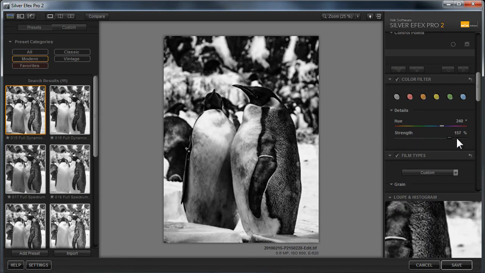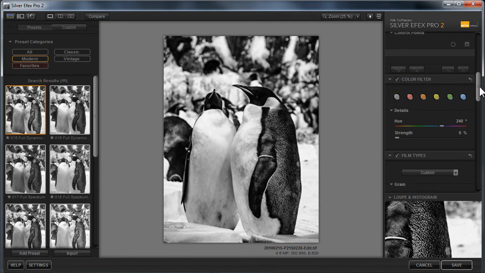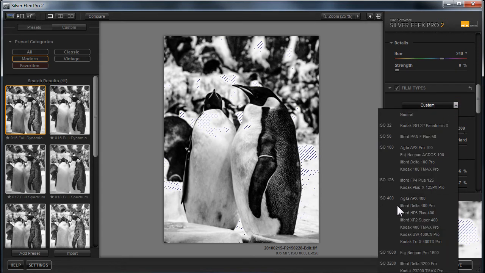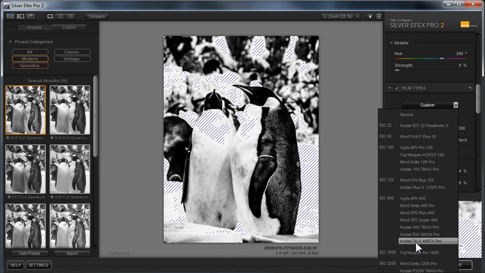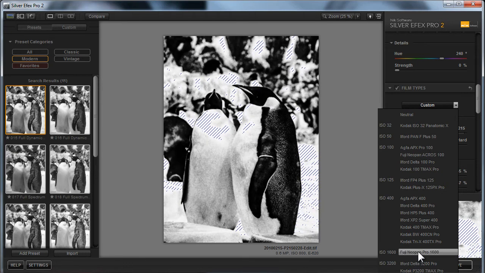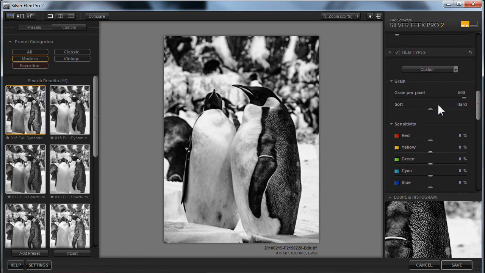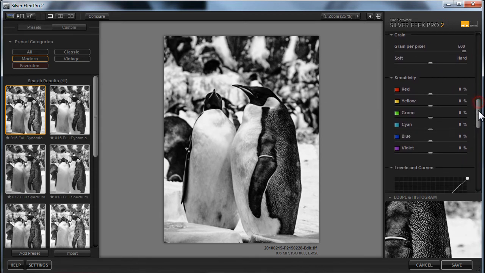You can increase or decrease the effect or the strength of the filter, or you can get rid of the filter altogether. There's a bunch of different film types you can choose. Say if we wanted to look at what a Kodak, an old 32 ISO film would look like, or Pan F50, or Agfa 100, or Delta 100, or 100 T-Max Pro. These are all profiles built in to mimic those old films, Neopan 1600. We won't get into that too much. You can also add grain to your image, like silver grain.